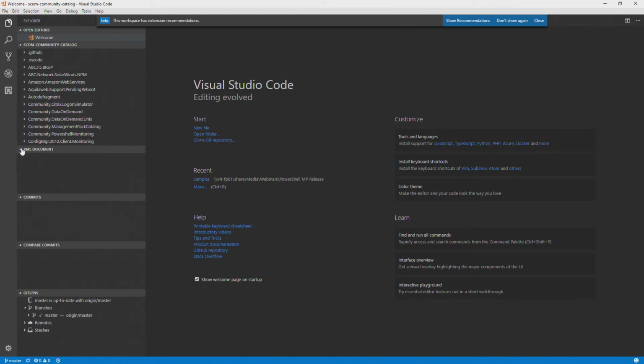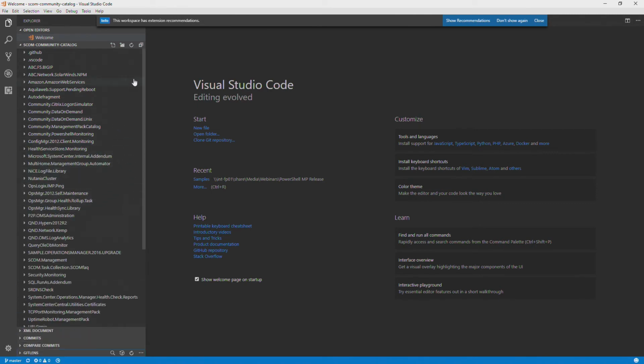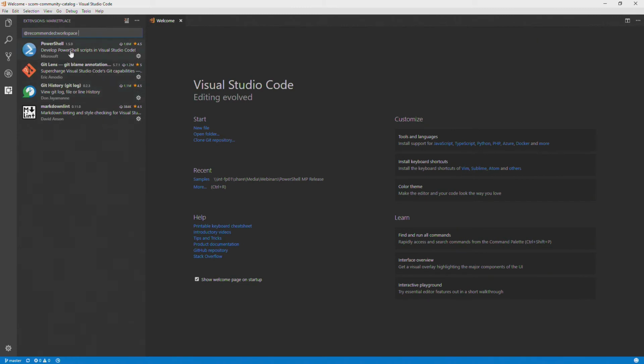Now let me minimize these windows here. The other thing that will happen when you pull down the library is it will say we've got some recommendations for this workspace. Those are plugins for Visual Studio Code that we say you probably want to use when you're editing the catalog. If you hit show recommendations, it will suggest the PowerShell extension, the GitLens extension, which makes working with Git easy, and the Markdown lint, which allows you to spell check and format your Markdown files properly. So very useful for the README document. Go ahead and install all those. I've got them already installed, so that's fine.